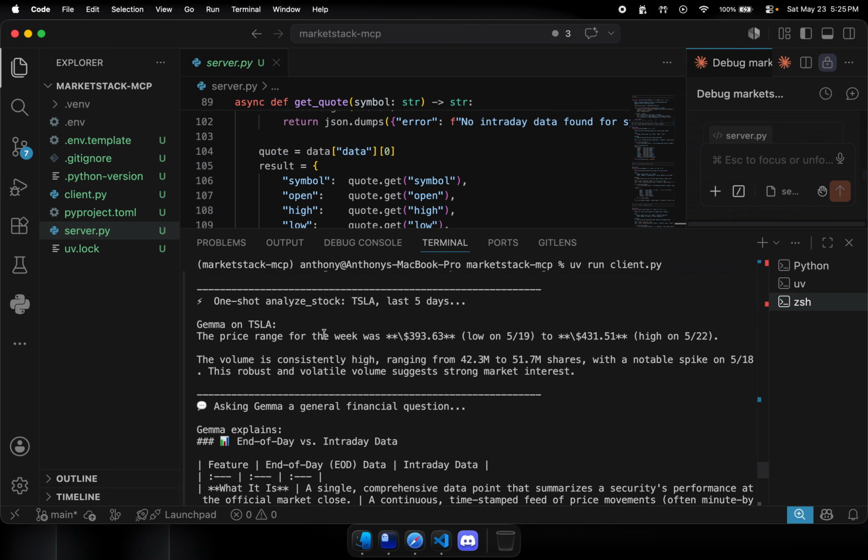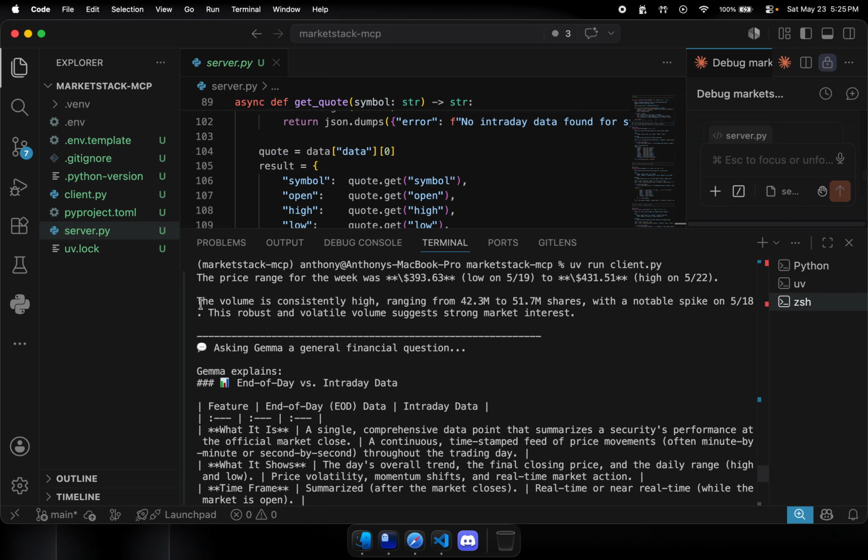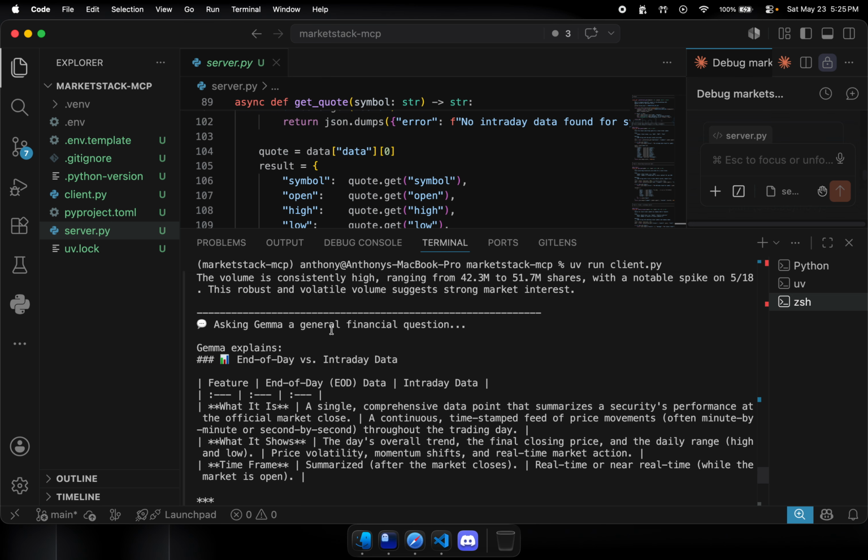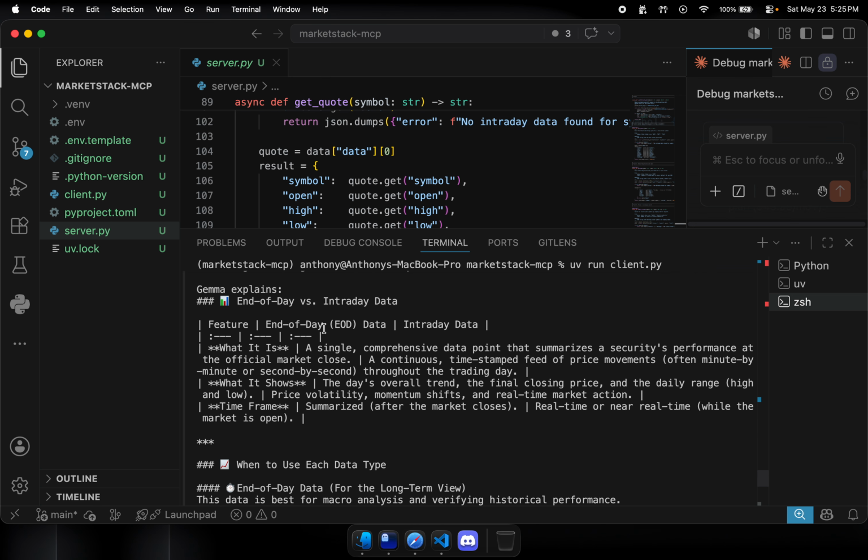Okay, let's do it. Gemma on Tesla. The price range for the week was 393 low, 419 high. The volume is consistently high. Asking Gemma a general financial question. What it is: a single comprehensive data point that summarizes a security's performance at the official market close, not a continuous time feed. That's awesome.